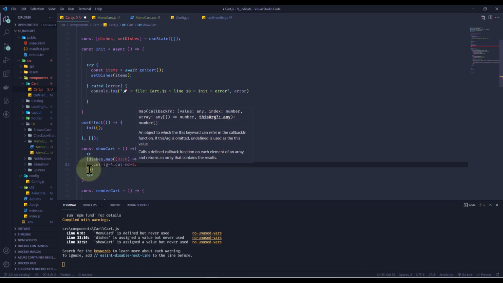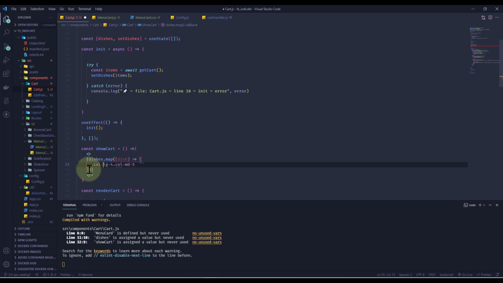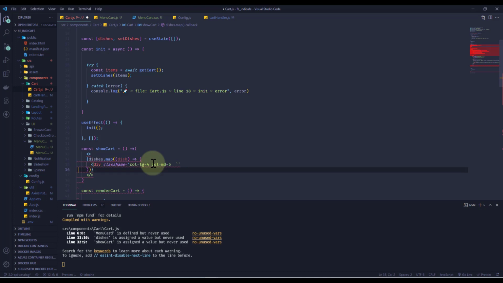I think that's about it. Let's see what we can do with this. I'm not sure that's working, so let's go ahead and actually create this div manually. Div className, and this is going to be our className, col-lg-4, col-md-5. Okay, let's go ahead and close this.